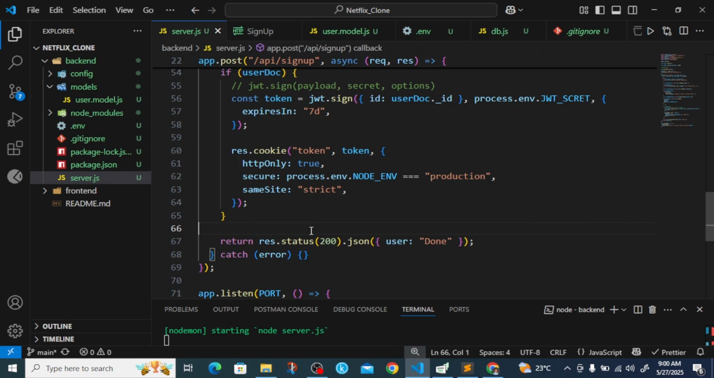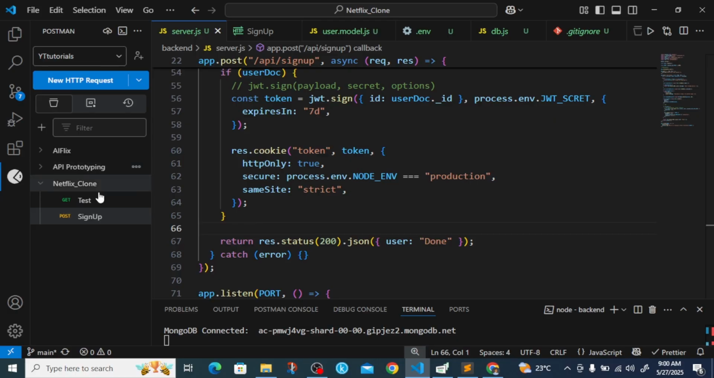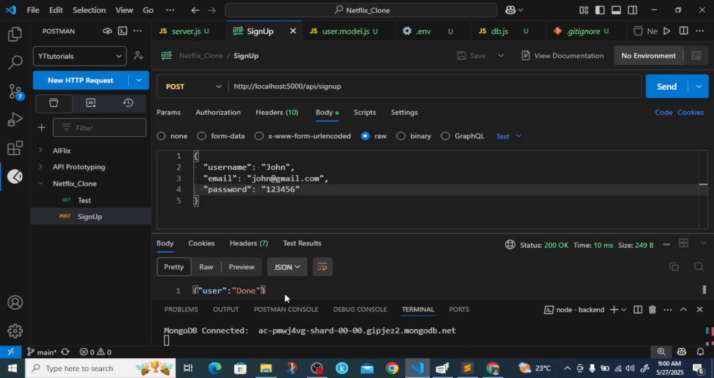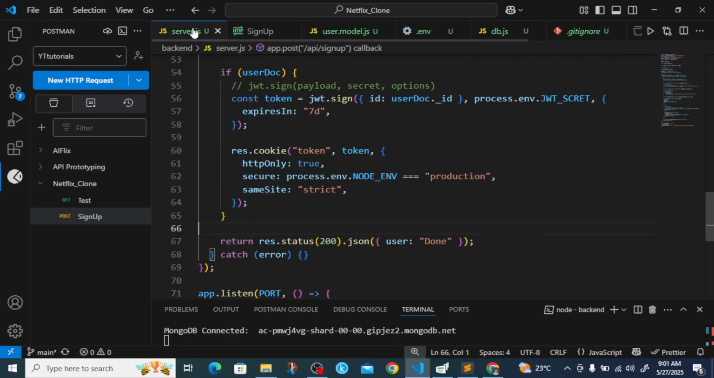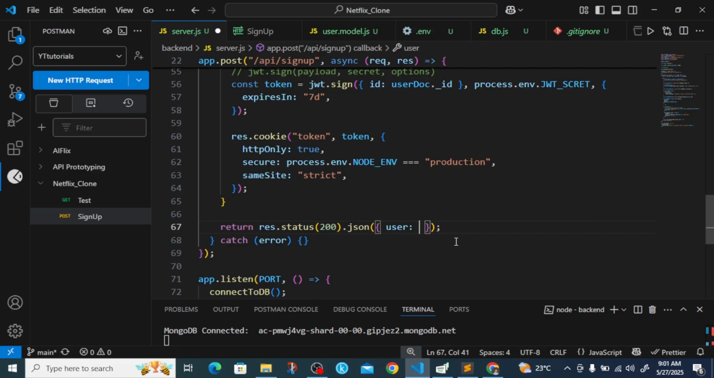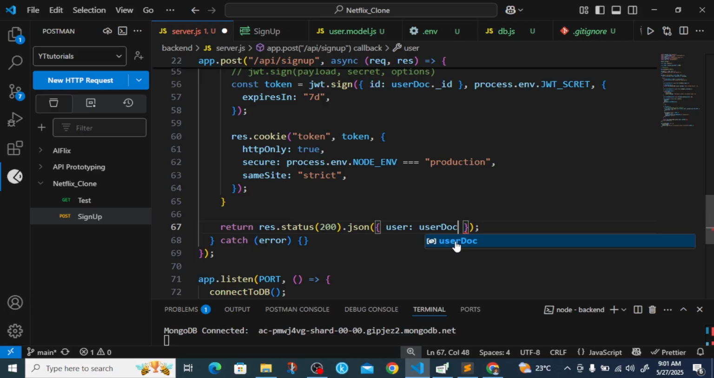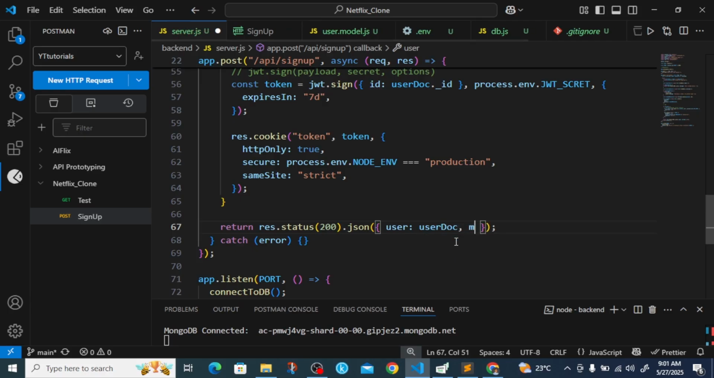And now right now we are returning user and just done. If you go to your Postman, you are going to see it responded with user and done, but we don't want this. We want this to respond with our user document. So we're going to come here and say, instead of the user to be just done, the user is going to be what? The user document. And also after this, we can pass in a message. This message is going to be what? User created successfully.